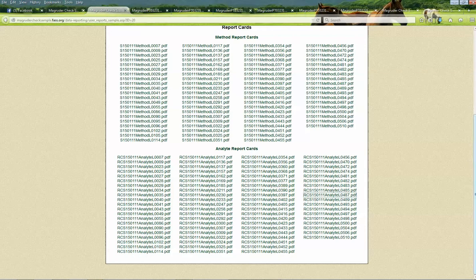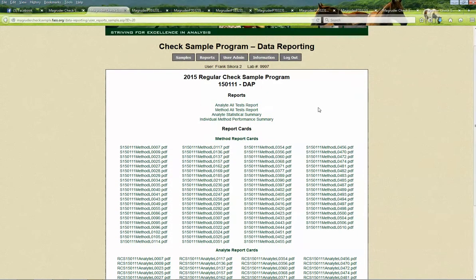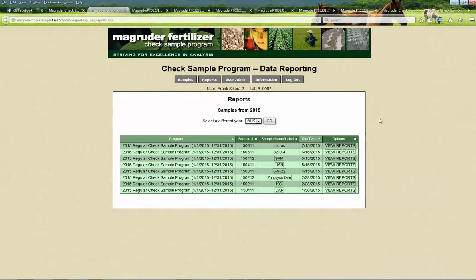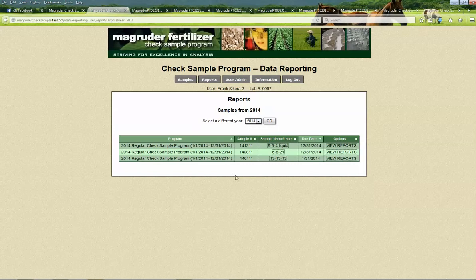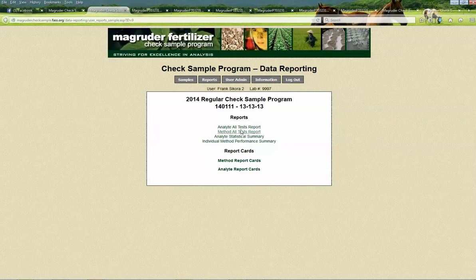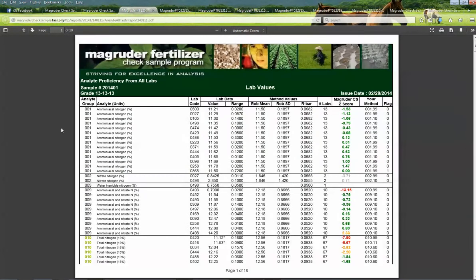So that is the general description of the reports and how to access them. These reports will be available throughout the years. You could always go back to old reports. We do have some old reports from the old program in 2014. If I click on 2014, you will see that there are 3 samples from 2014 that have reports available. You can go and review them and look at them.